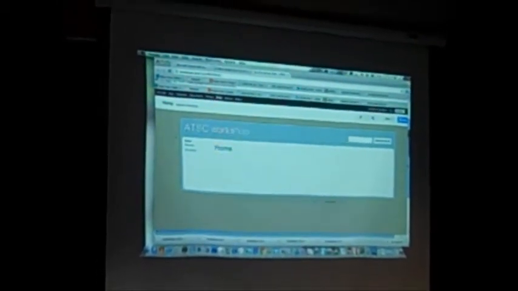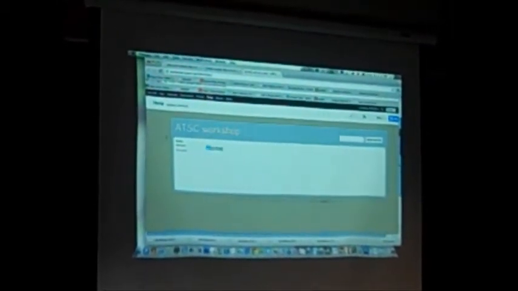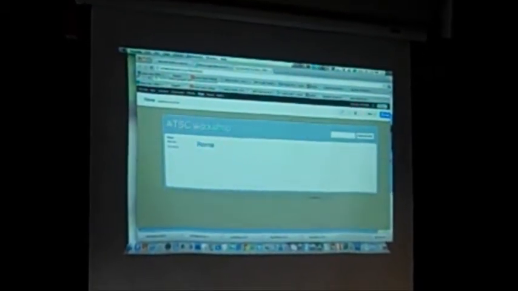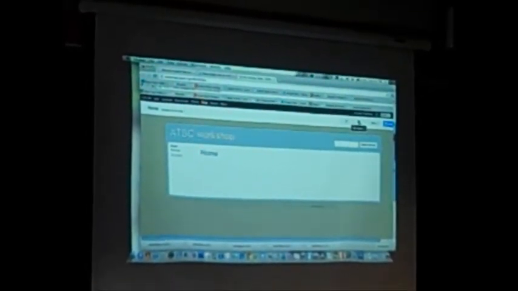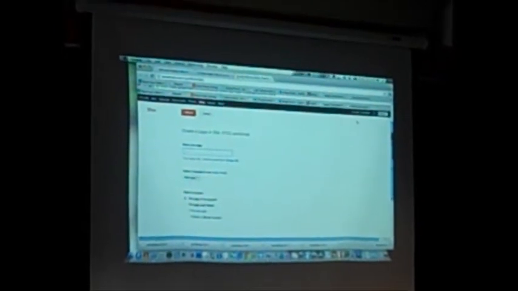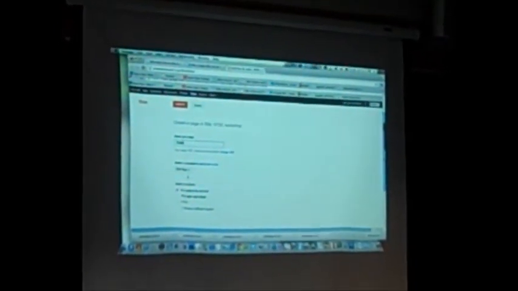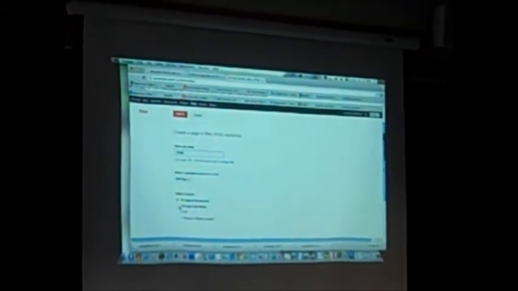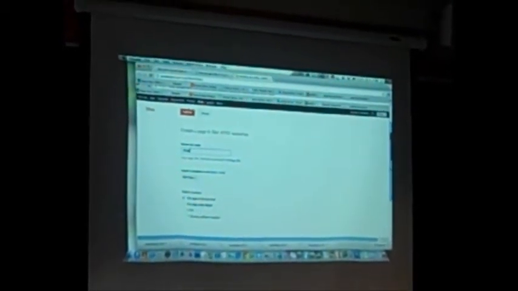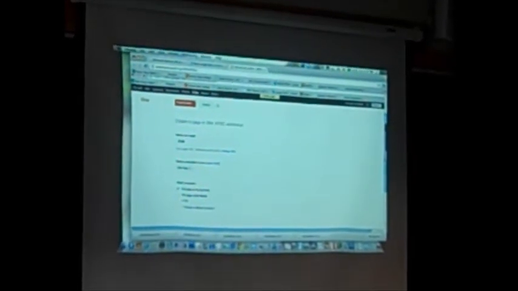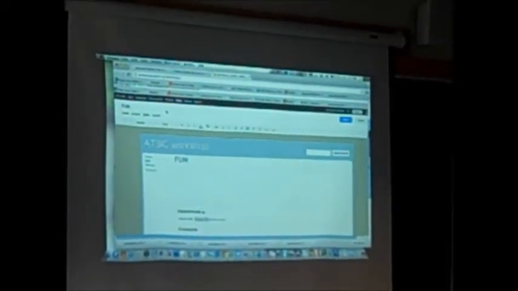I would like to show you how to actually insert a document. So first, let's create a new page. I'm going to call my page Fun because I'm having fun. And I'm going to put that under Home, but I could have put a different location. I'm just going to leave it where it is. Let's create the page. And now I have a page that is Fun.